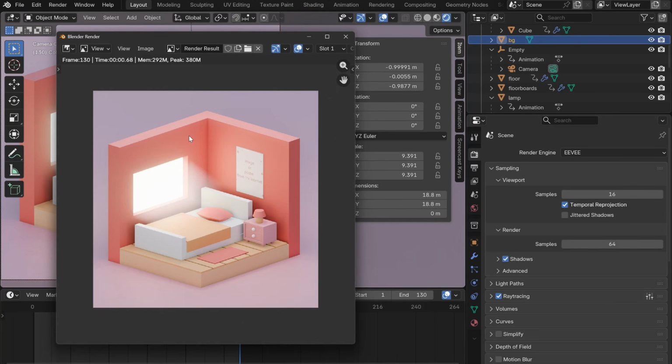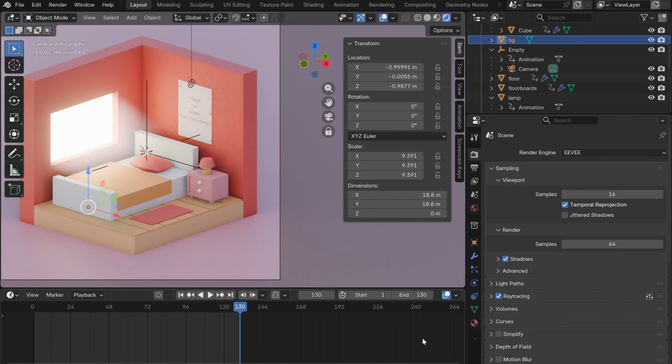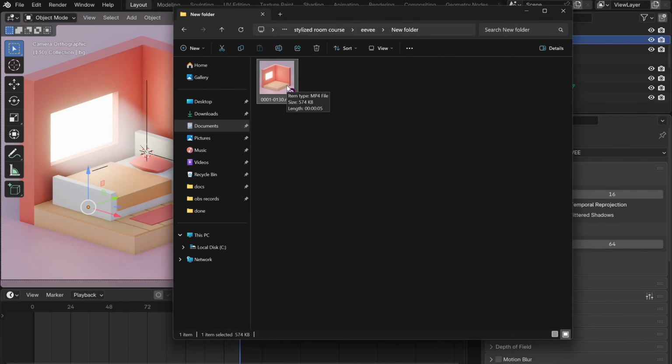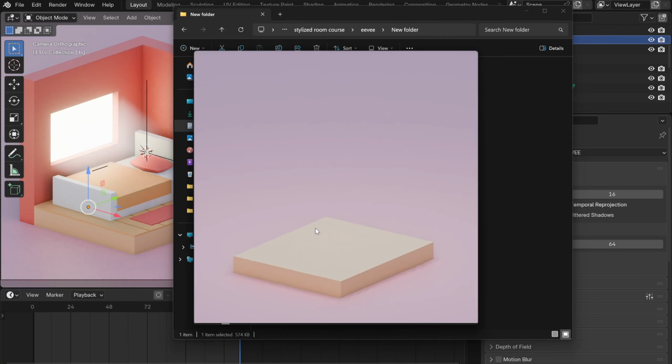And when it's completed, you can close the window. It's already saved. Simply go to the file location you selected, name the animation as you like, and play the animation. So this concludes both the parts.